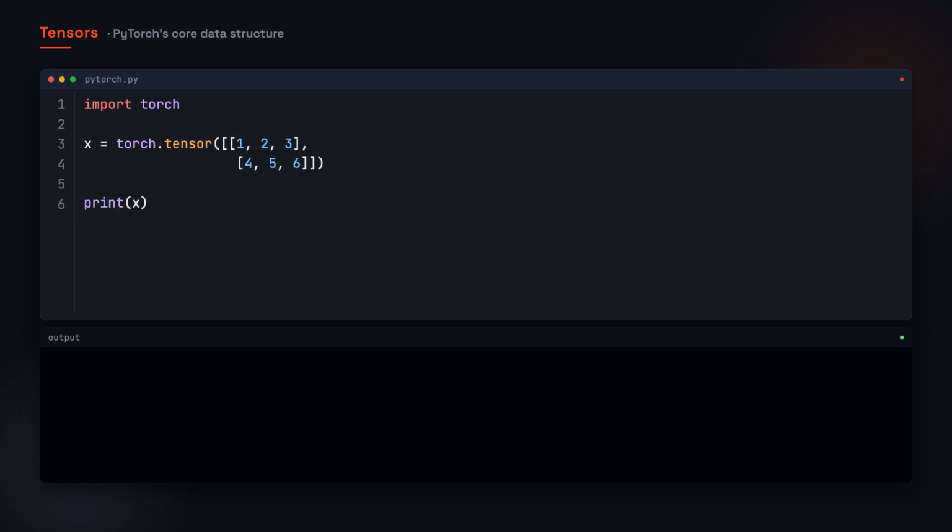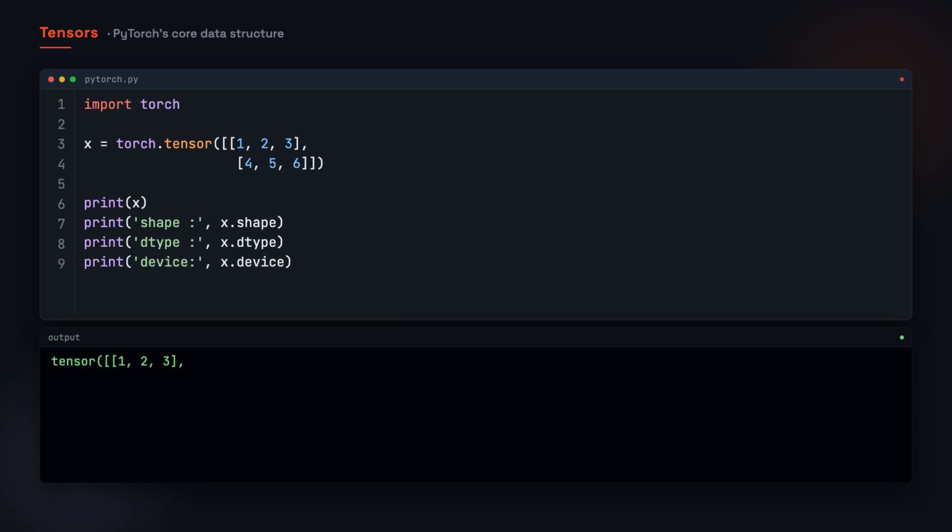Here we make a 2x3 tensor from a nested Python list. Printing it shows the values. The shape tells us it has 2 rows and 3 columns. The dtype is int64 by default, and the device is CPU because right now we're not on a GPU. Shape, dtype, device. You'll check these 3 constantly.